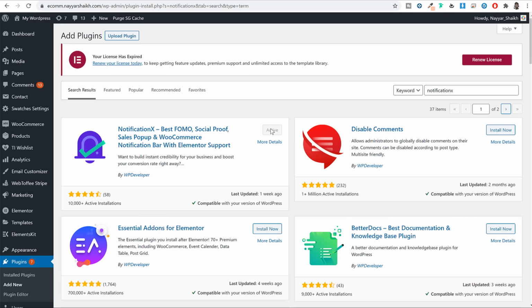I have already installed and activated it, that's why I don't get that button. Here it says it is already active, but you will see a button like this, Install Now. Click on that button. Once you install it, you will see another button which says Activate. Click on that button and this plugin will be activated for you.